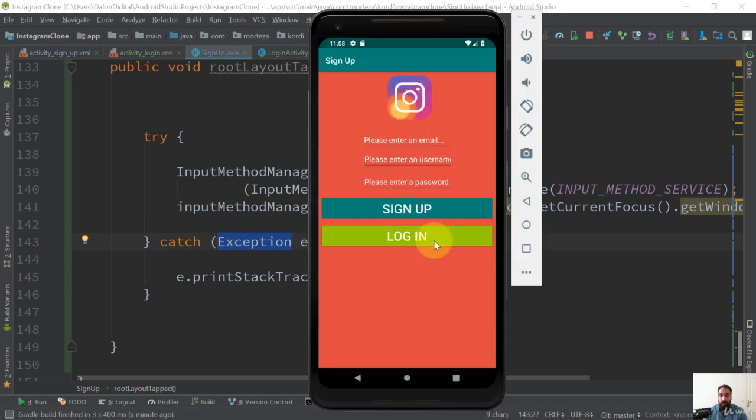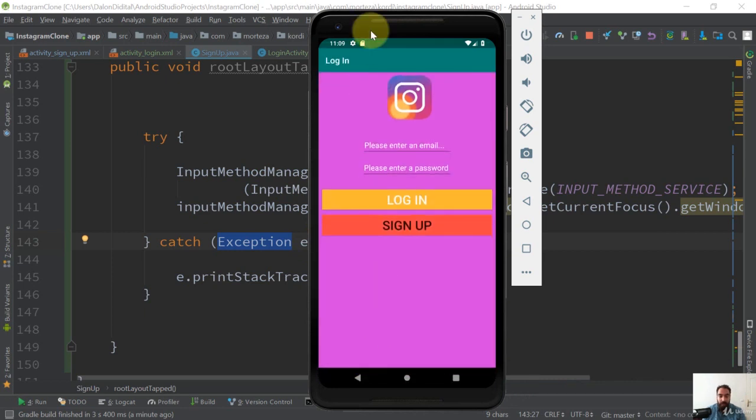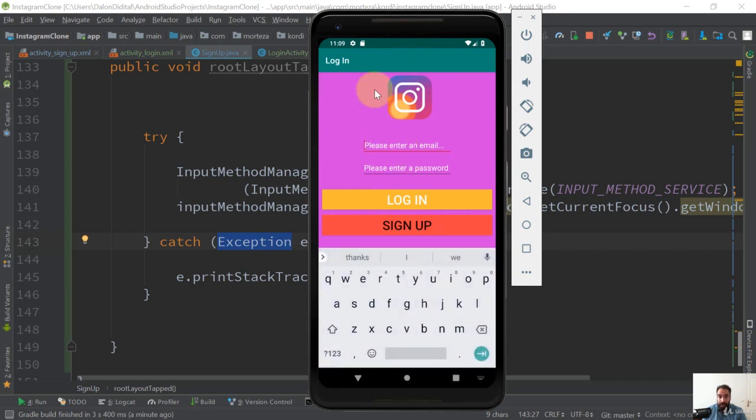And now we have another activity, the login activity. So what about this one? For example, the user enters an email and then clicks on an empty area. I want the keyboard to go away. Or for example, the user enters some values here for the password, and then I want the user to be able to log into the application after clicking on the enter key on the keyboard. So here you can see that this feature is not implemented here.